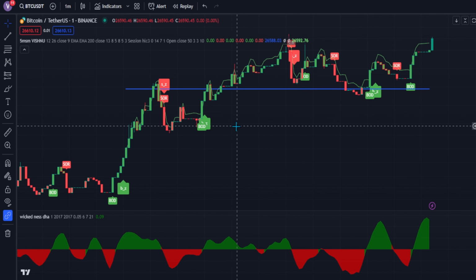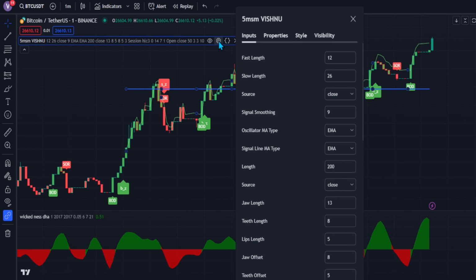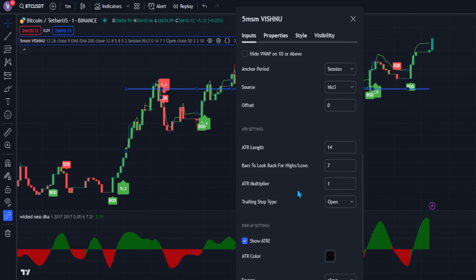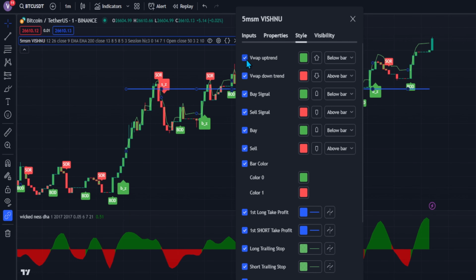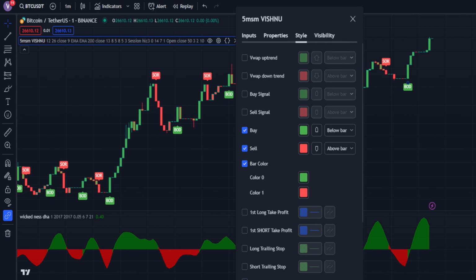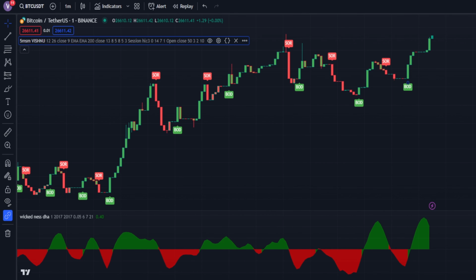Now go to the BYBIT indicator settings. First, go to the Inputs tab. Scroll down until the lowest item. The second to last item is the key vol. Change that from 3 to 2. Go to the Style tab. From here you need to follow every item that I disable. Once all has been disabled correctly, you can now close the Indicator Settings tab.